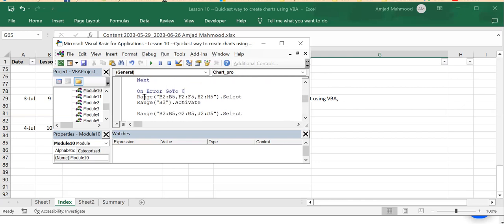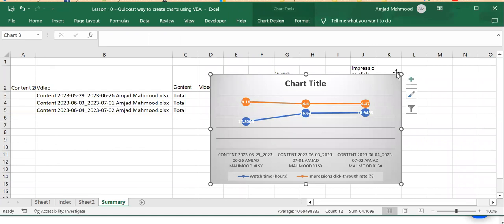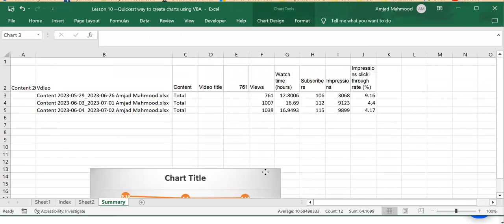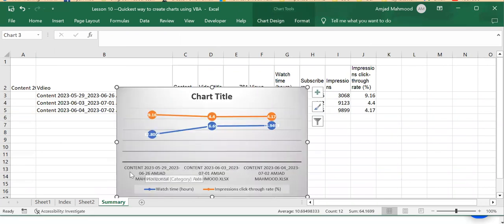Next, it is selecting the range which needs to be plotted. B and F and H. Let's go to the summary sheet. Okay, we'll keep it like that. B is this. This is the legend, right? It's coming on the legend, B, on which the category axis uses these labels, right?